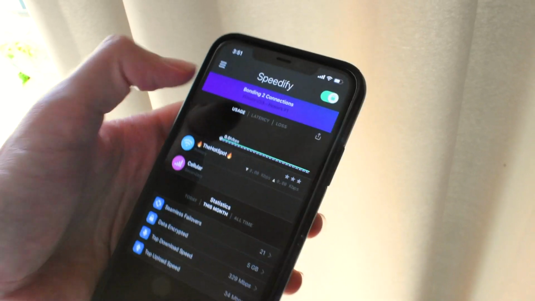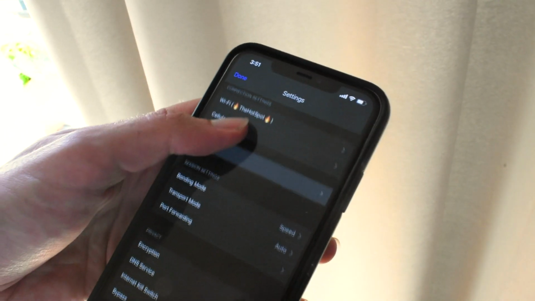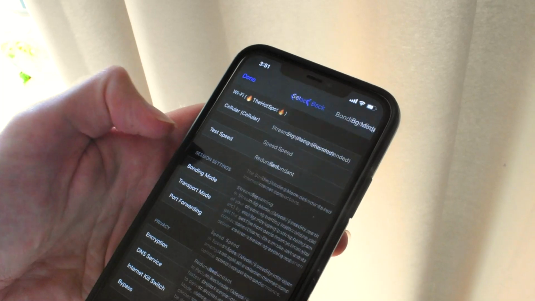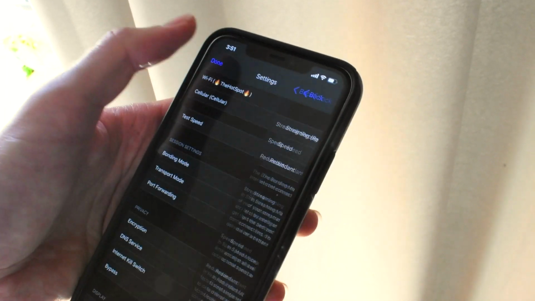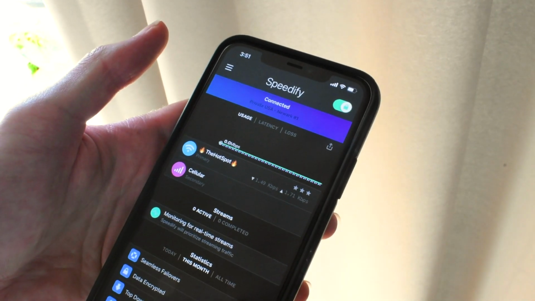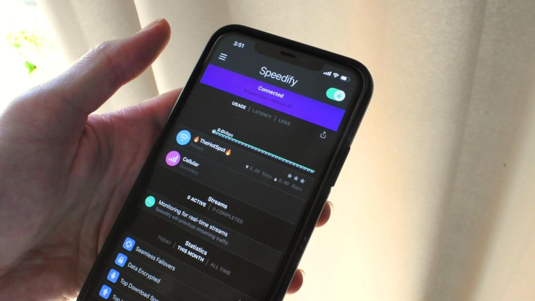Streaming mode is enabled by default, but if you're set to a different bonding mode and want to enable streaming mode, just download the Speedify app on your iOS or Android device and open it. Then go to the Settings menu and select Bonding Mode under Session Settings. Set it to streaming mode and flip the switch on to connect to Speedify. Now you can browse TikTok with a more stable, more reliable, and more secure connection.